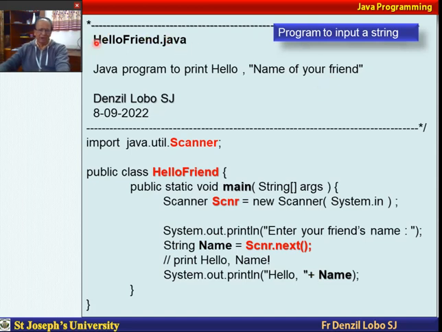So here, hello friend. We wrote earlier the program hello world. It was a very static program. Now we will make it a little interactive. We are going to enter the name. You are going to enter the name of your friend, and then the program will say hello, maybe Ashok, or hello Sharon, or hello somebody who is your friend.